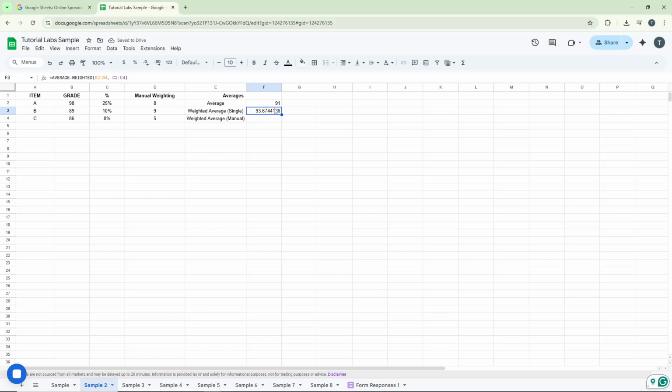Now let's look at the second option, which is the manual method that gives you more control. Click on a different cell where you want another weighted average result. Again, type equals AVERAGE.WEIGHTED and an open parenthesis. Click and select the cell range of your grade column, then add a comma. Select the range of your percent column and add another comma.